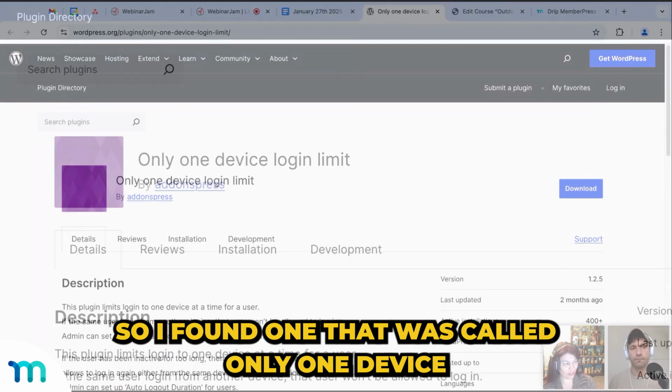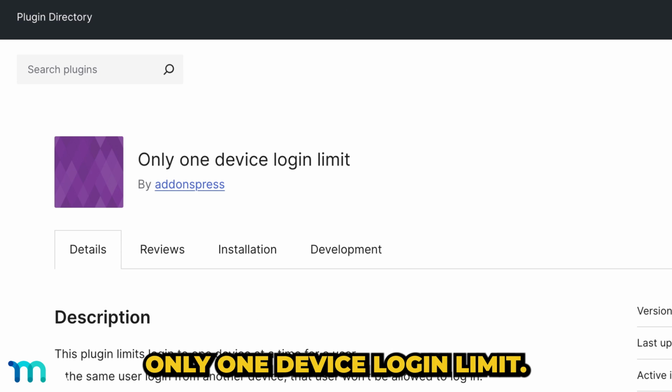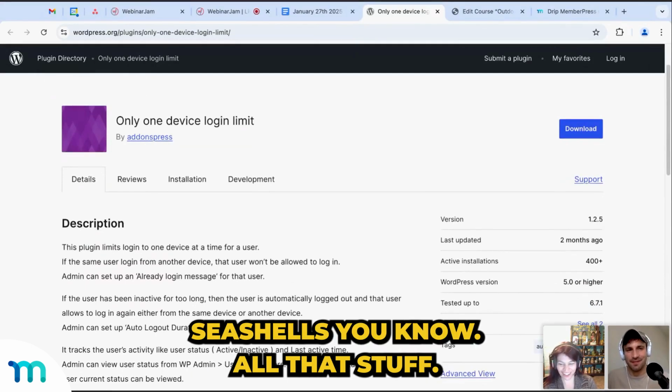So I found one that was called Only One Device Login Limit. And I'll say it slowly. Only One Device Login Limit. No, say it 20 times quick. Go. Seashells, all that stuff.